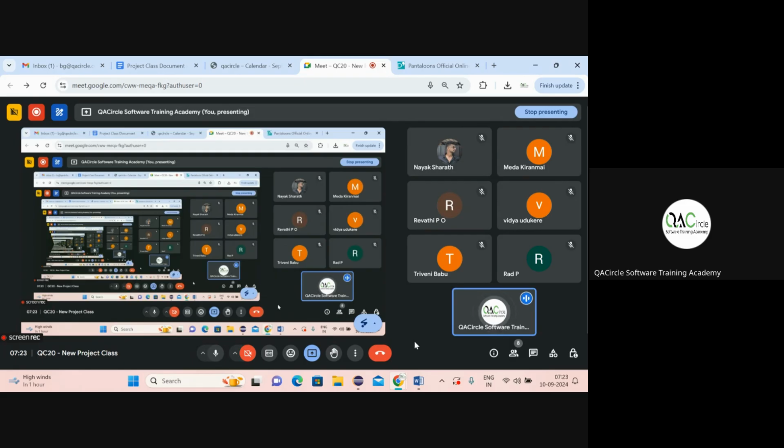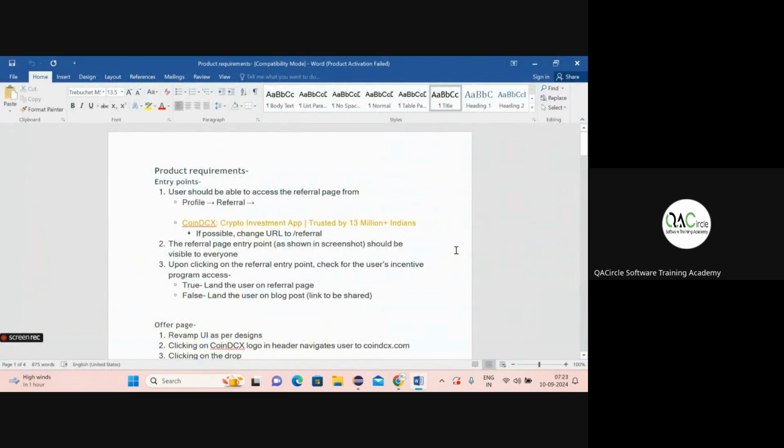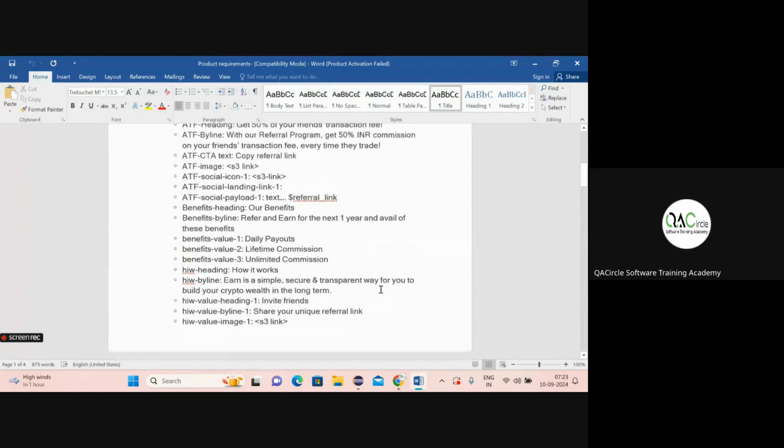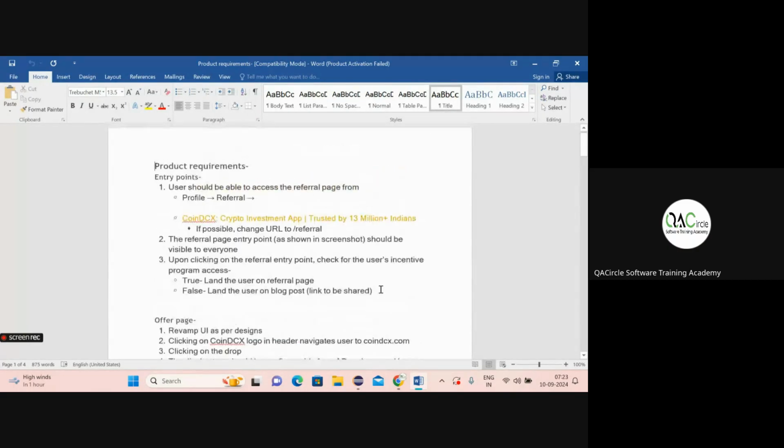Now that we understood what exactly is the feature that we are going to develop on this existing CoinDCX application, we'll go through the requirement document with respect to the referral program. So now we do have a requirement document, which gives the detailed information of the requirement.